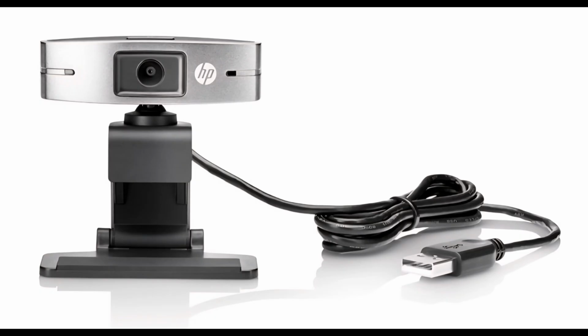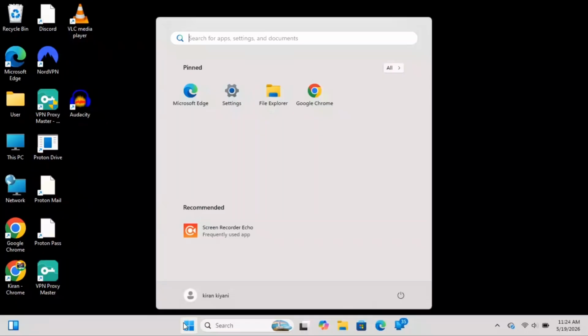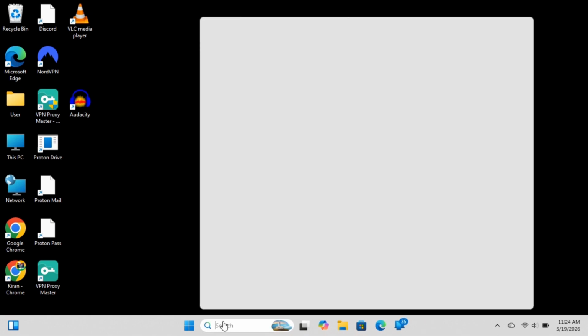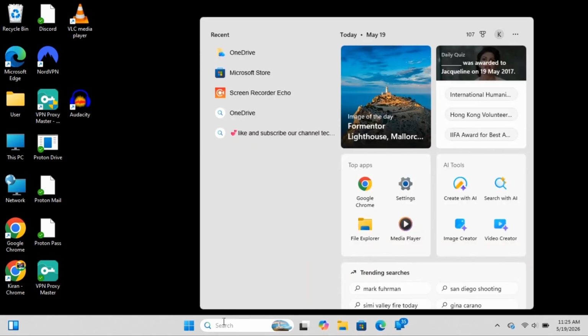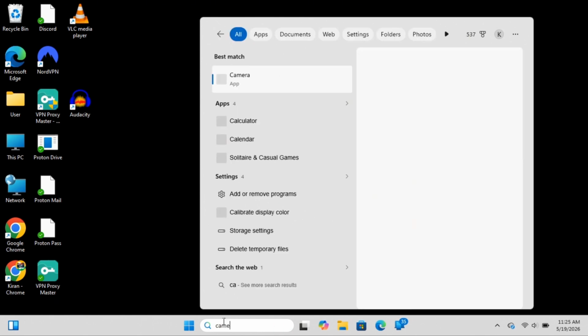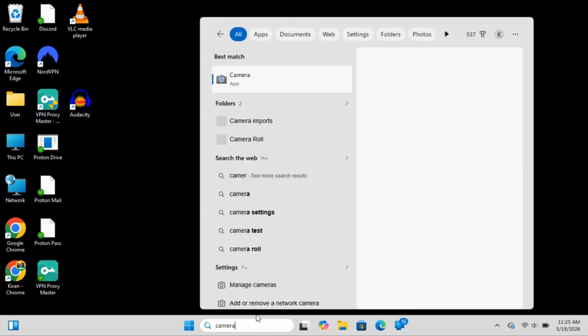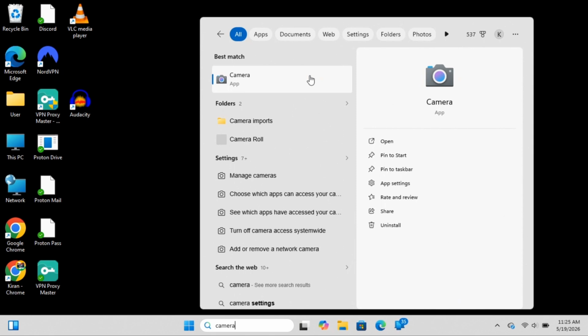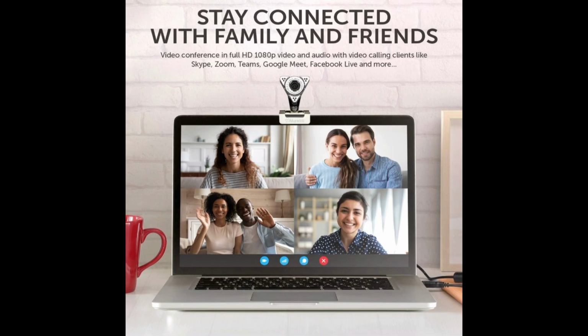So before we finish, let's quickly recap the full process. Because when a camera suddenly stops working in Zoom or Teams, most people immediately assume the webcam is broken. But in reality, most camera problems on Windows 11 come from permissions, conflicts, wrong settings, or apps using the camera in the background. And that's why the safest approach is to troubleshoot step by step.